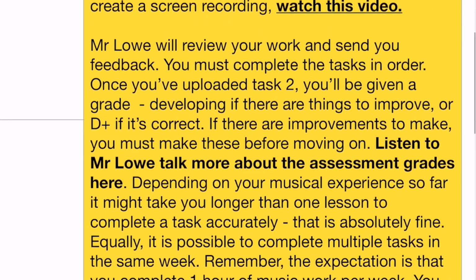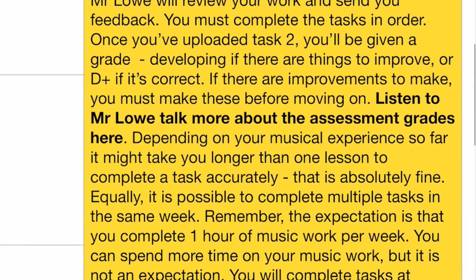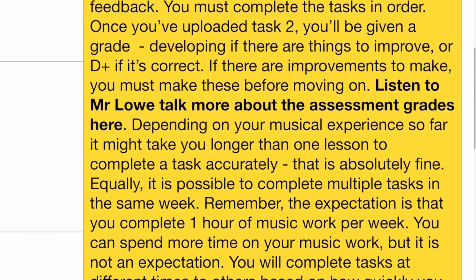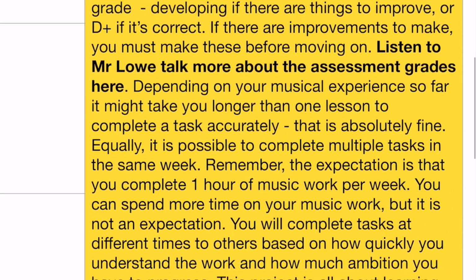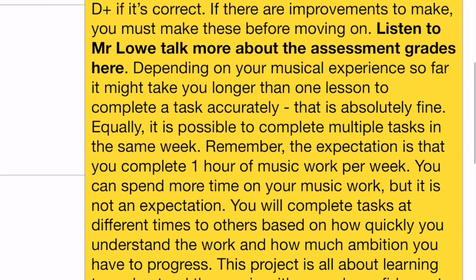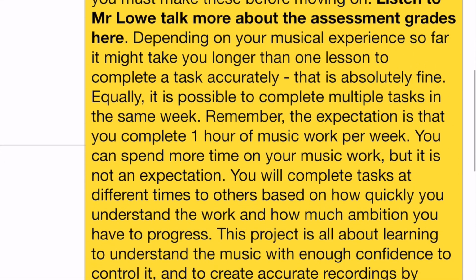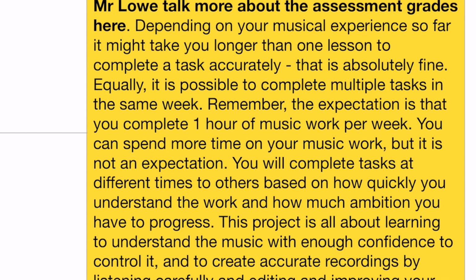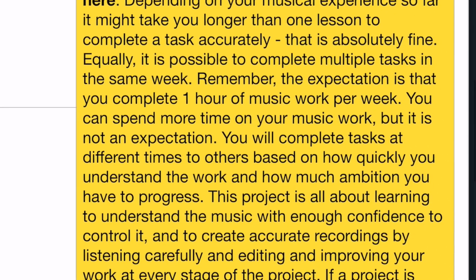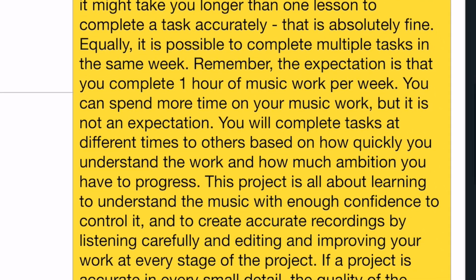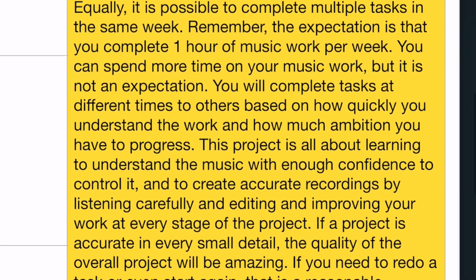Depending on your musical experience so far, it might take you longer than one lesson to complete a task accurately. That is absolutely fine. Equally, it's possible to complete multiple tasks in the same week. Remember, the expectation is that you complete 1 hour of music work per week. You can spend more time on your music work, but it is not an expectation. You will complete tasks at different times to others based on how quickly you understand the work and how much ambition you have to progress.